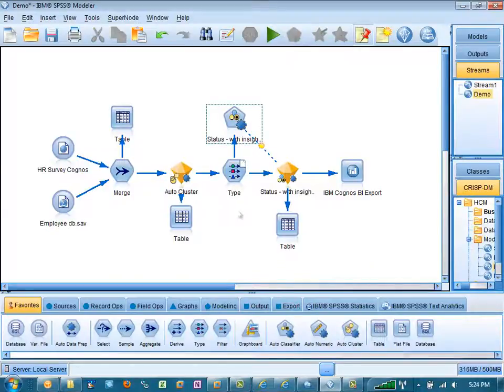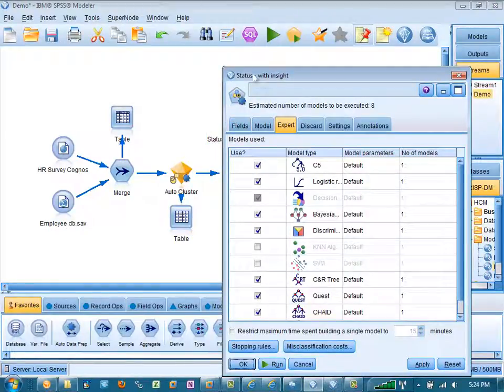Once our business question has been set, we want to use a process that will automatically select the best algorithm for determining which employees are going to leave. This is very similar to the auto cluster that we did. When we open this auto classifier node, we can see several different algorithms selected. The computer is going to process through all the different algorithms using our data that we merged earlier, and find which algorithm is the best at predicting employee attrition.